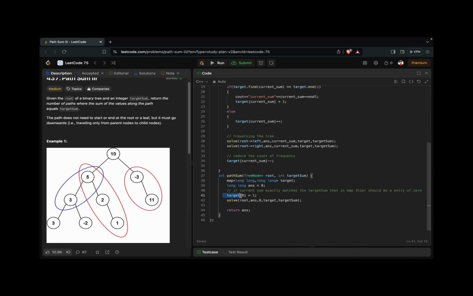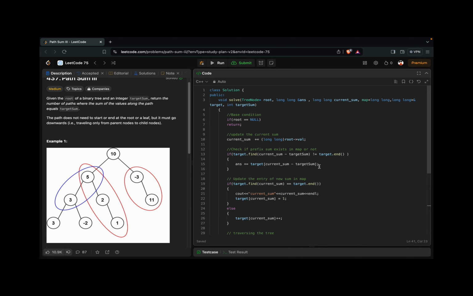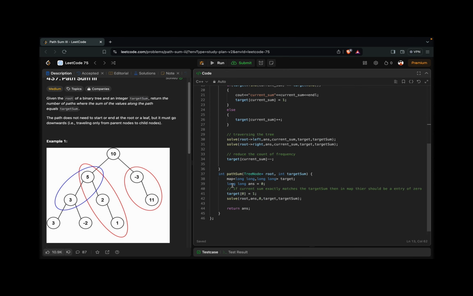So one important thing here, we have initialized target 0 to 1. This is to handle one edge case where suppose the target sum was 10 and here also the first root node is 10. In that scenario, right now, the map does not have any entry. So if I do current sum, which is 10, minus the target sum, which is 10, I will get 0. And 0 does not have any entry. So this part of the code will not be executed because this will fail, correct? So to handle it, we have explicitly added this 0 to be 1, to handle such scenarios.